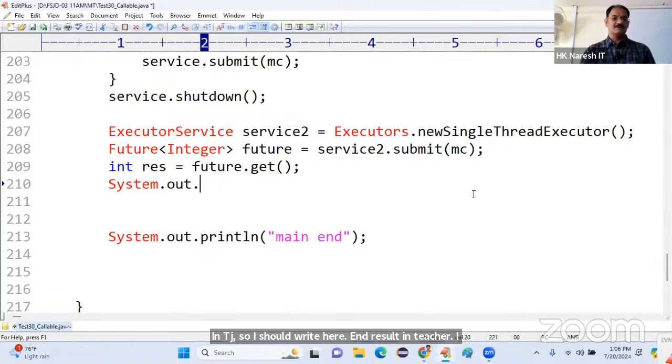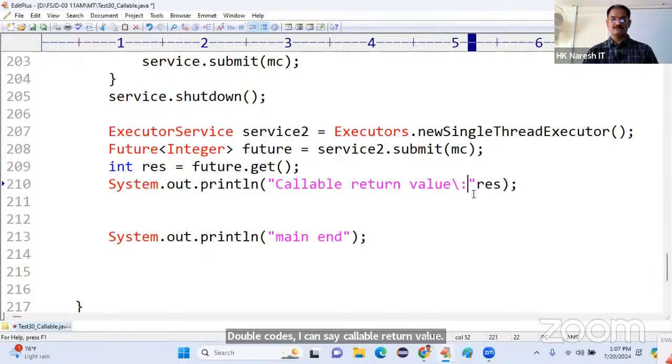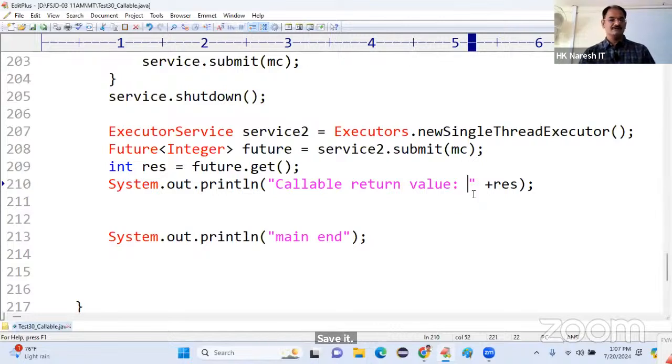Now System.out.println of "Callable return value: " plus result. Save it. Any compile time error? Any compile time error? Yes, sir? No, no. Yes or no?